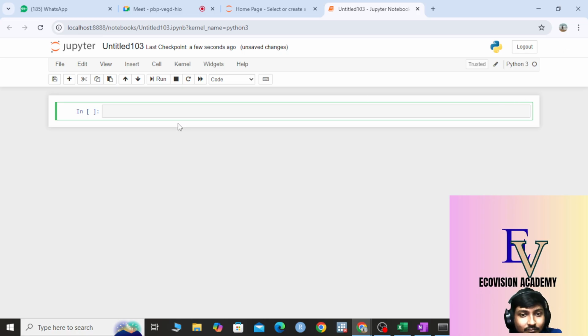So first, which library should I call first? Any answer from you guys? Yes, the pandas library. I should call the pandas library first. Let me import pandas as pd. I have called the pandas library.